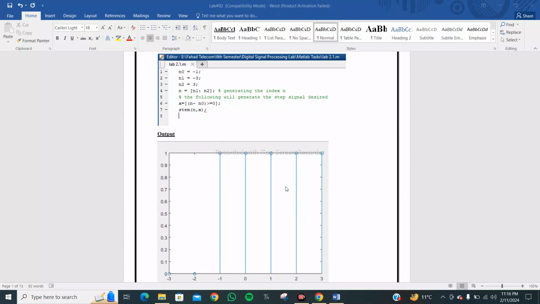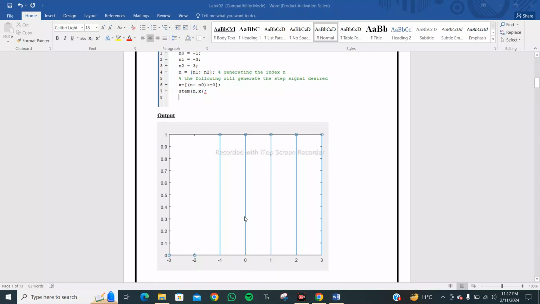So first of all we define three constants n0, n1, n2, which are valued with -1, -3 and 3. These are basically the range of the plot. After that, n vector ranges from n1 to n2, and we have x which has a condition. For discrete plotting we use the stem command, and after using this command we get output as shown in the figure.